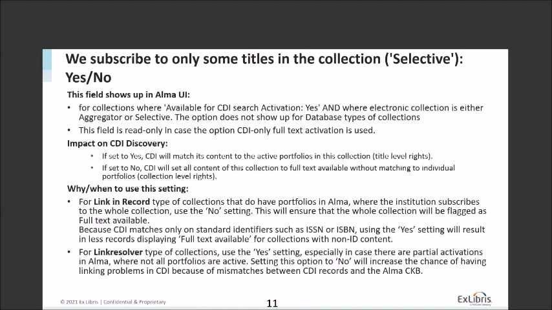Keep in mind that this option does not show up for database types of collection because those are never selective. It's only showing up for aggregator or selective packages. Also, keep in mind that in the Alma UI, the field is read-only if you already use the CDI only full text activation, because that type of activation is also always on collection level. It's never selective. It's never via the activation of selective portfolios.